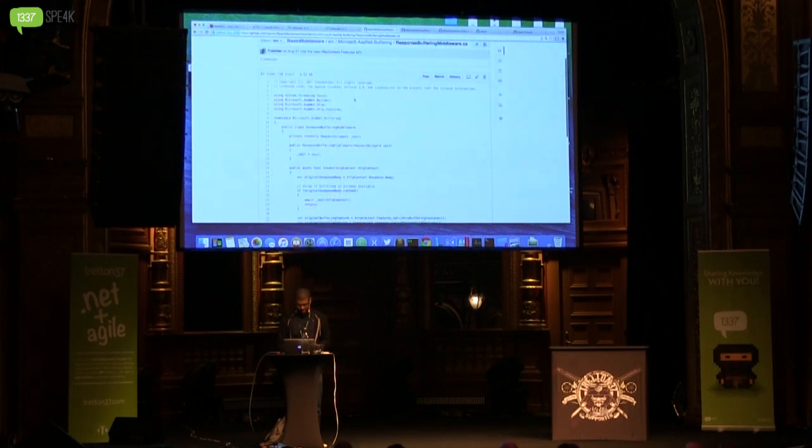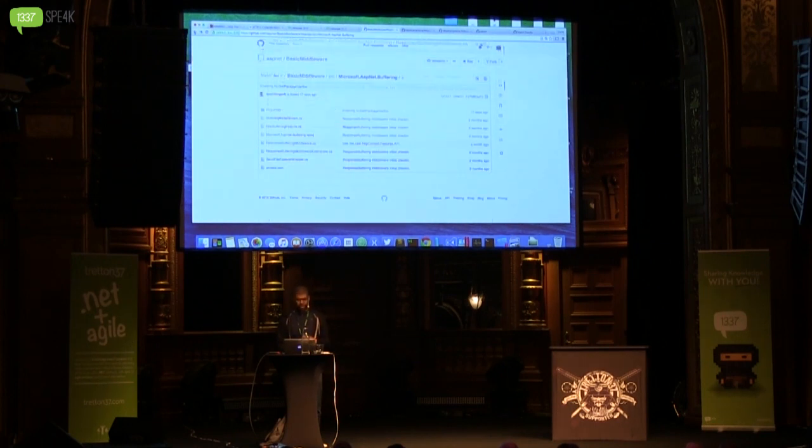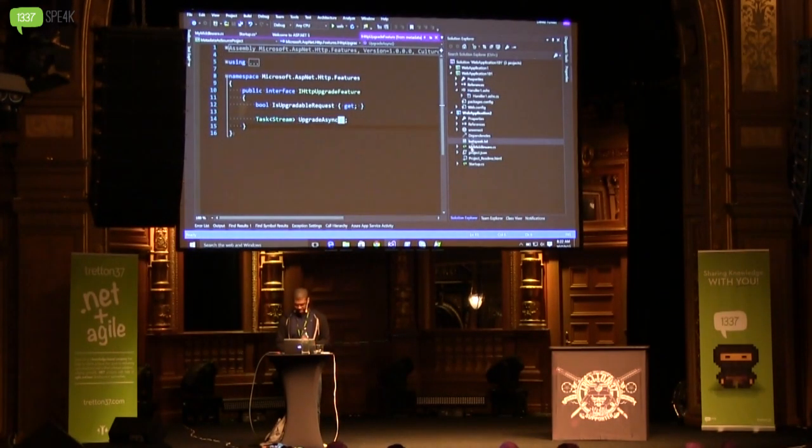So that's just an example of how middleware can be used to compose features. All right.